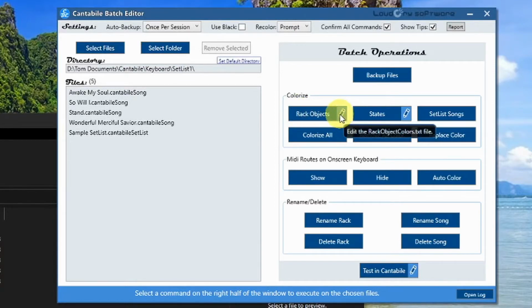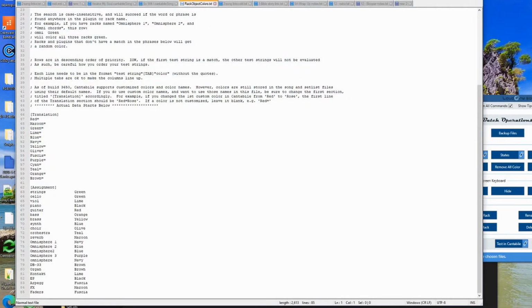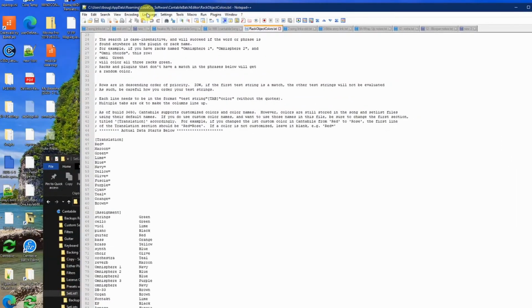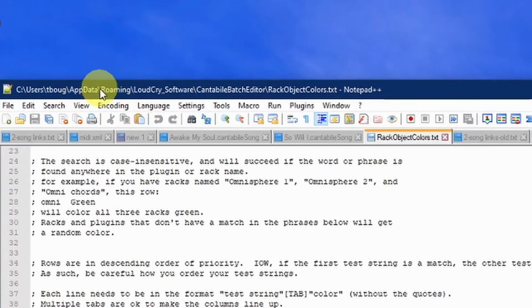So if you click this little edit button here, it's going to open this file. As you can see, this file is in your AppData Roaming Loudcry Software Cantabile Batch Editor folder, which will be created when you install the program. And it's a file called rackobjectcolors.txt. My default text editor is Notepad++. You probably have Notepad, but it doesn't really matter. You can use any text editor.